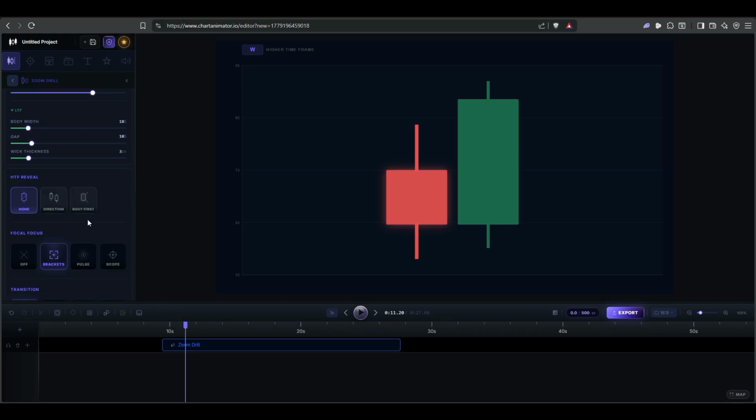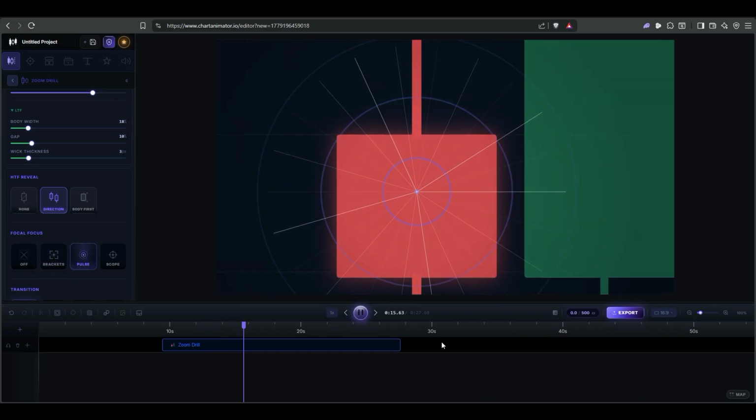And then we can come down to the higher time frame reveal. Here's the different options of the reveal, and here's the different focal points if we want. You can see it's a bracket that's hovering around there. We can change it to a pulse. So the pulse zooms in.